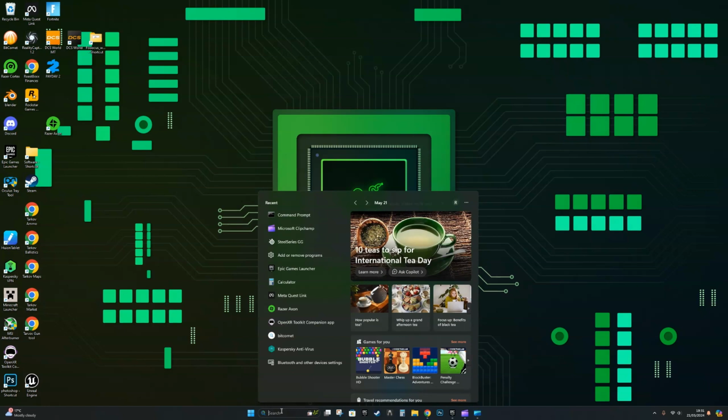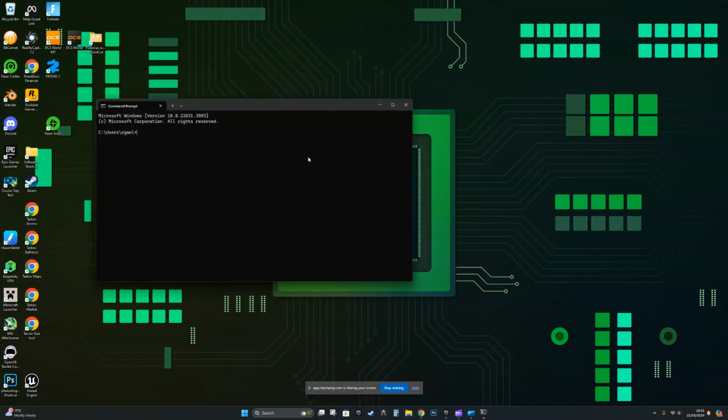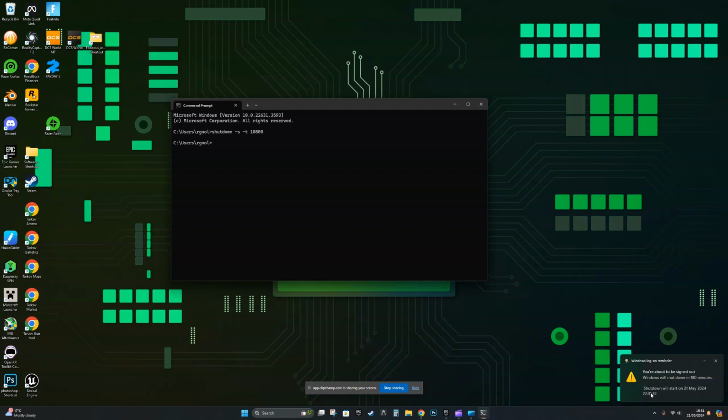All you need to do is go to your search bar, type CMD, click OK. All you need to do is type shutdown space minus S, that stands for system, space minus T, which means time, and then you give it a time in seconds. In my particular case, I'm going to use 10,800 seconds, which is about 3 hours. I press enter. You can see at the bottom it's telling me there's a scheduled shutdown. So that's how it works. The computer will shut down at 10:31 today.